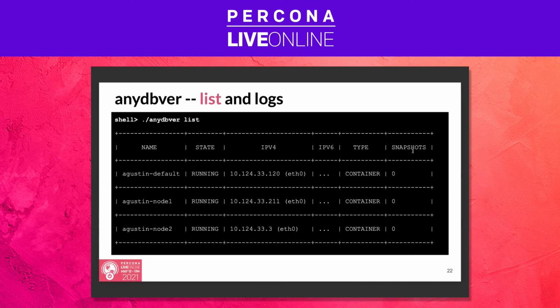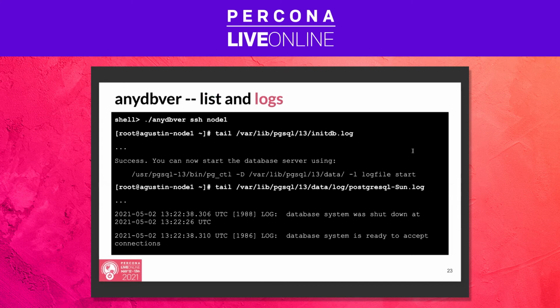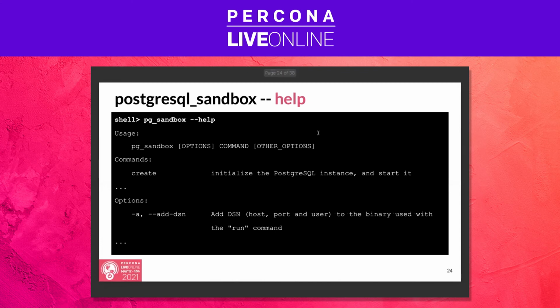Okay, again, really simple. And then finally, how to check the logs as you would with any PostgreSQL deployment, right? So we just connect to the node, either the container or the VM, whatever we are using, and we can check the initdb logs or the PostgreSQL logs. In this case, there are no errors, but this was just an example to show you how to get to these logs. Okay, that was all for NDBver, and let's quickly move on to PostgreSQL Sandbox.